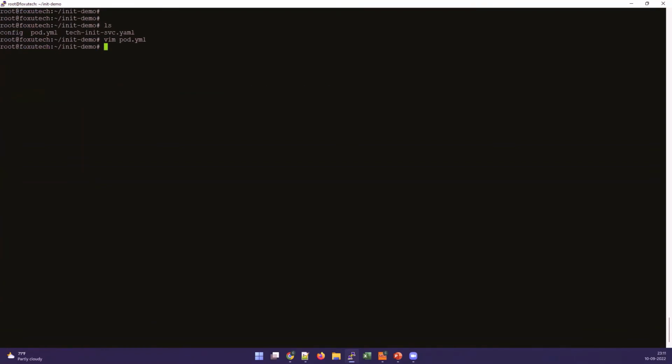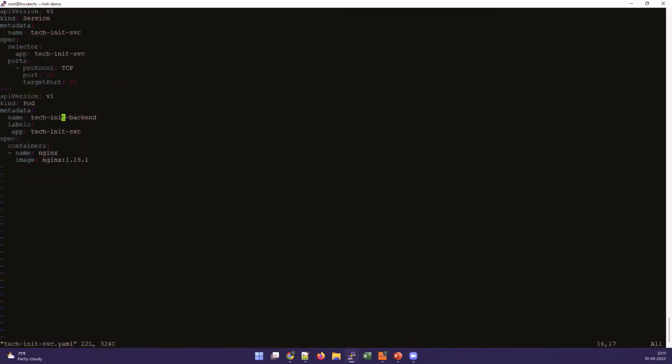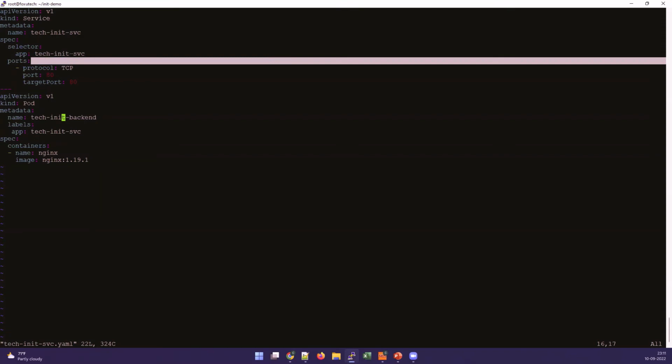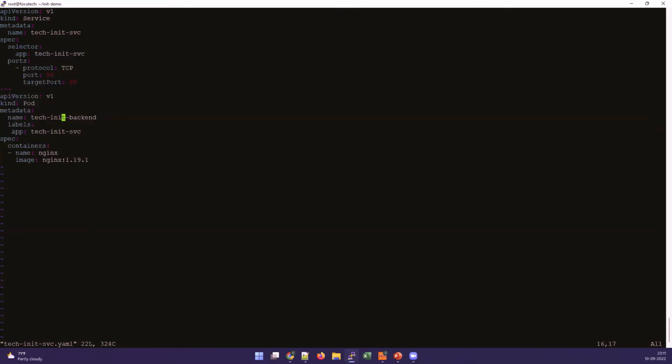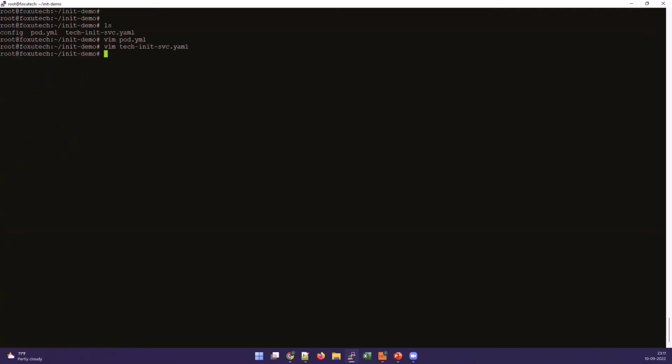So we're going to test it. Before that, let me show you the tech init service. There is a service file which is listening on port 80, and there is a backend. The backend will have a label and this will be referred to in the service. And this is the same image we are using. Right, so this is a very simple one. So let's first quickly create a pod and see if it waits for the service. Before that, let's confirm there are no services running. Okay, so there is no service running at this moment. So what we can do is just apply the pod.yaml.